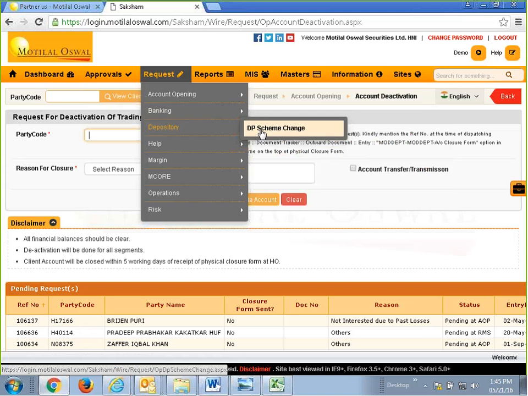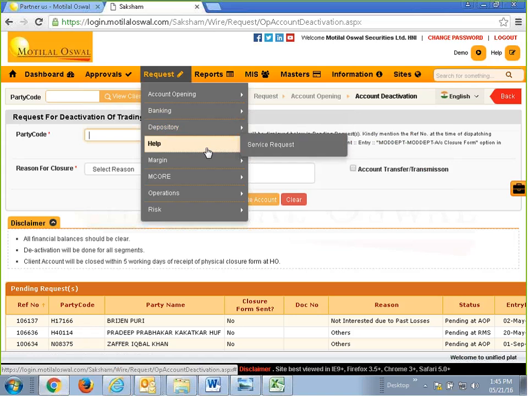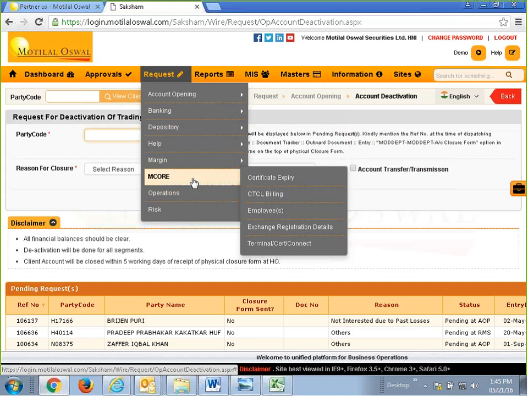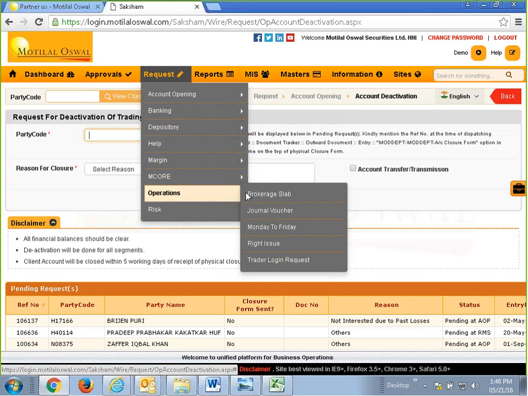Then depository, the option to change the DP scheme. And in the help menu, we have provided the option for service request. You can put the service request over here. Then under the margin head, we have given the option to create a margin or revoke the margin request. M code to create the terminal.